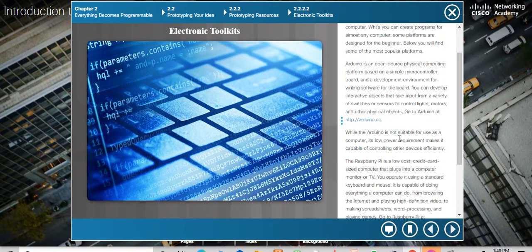http://arduino.cc. While the Arduino is not suitable for use as a computer, its low power requirement makes it capable of controlling other devices efficiently.